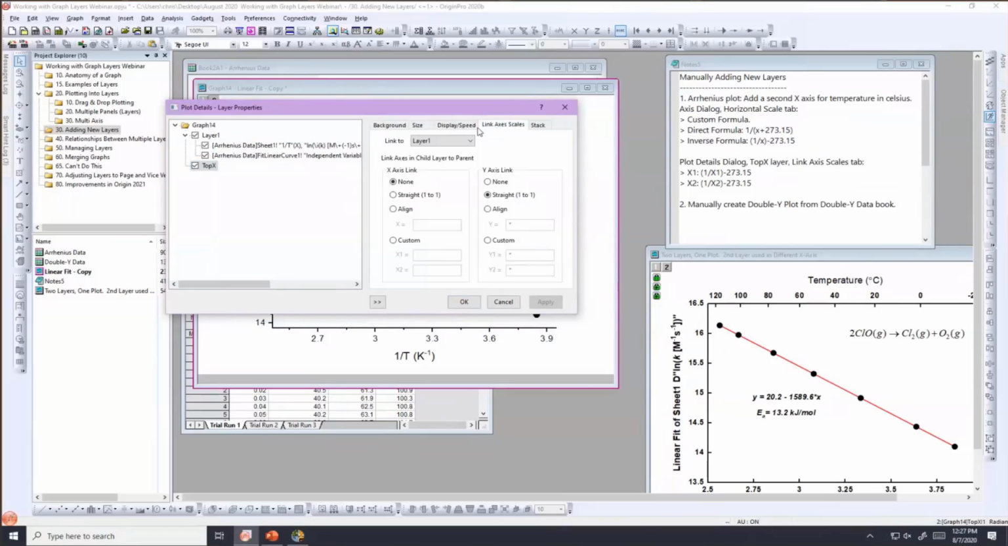We have options. We can link the X axis and or the Y axis. In our case, we don't need to link the Y axis, but we do need to link the X axis. We have options: straight 1-to-1, align, which I actually, to be frank, I'm not sure about, but we have a custom formula, and I'm going to paste that formula I copied from my notes window in there, if it lets me. Yes. And I need to paste it again.